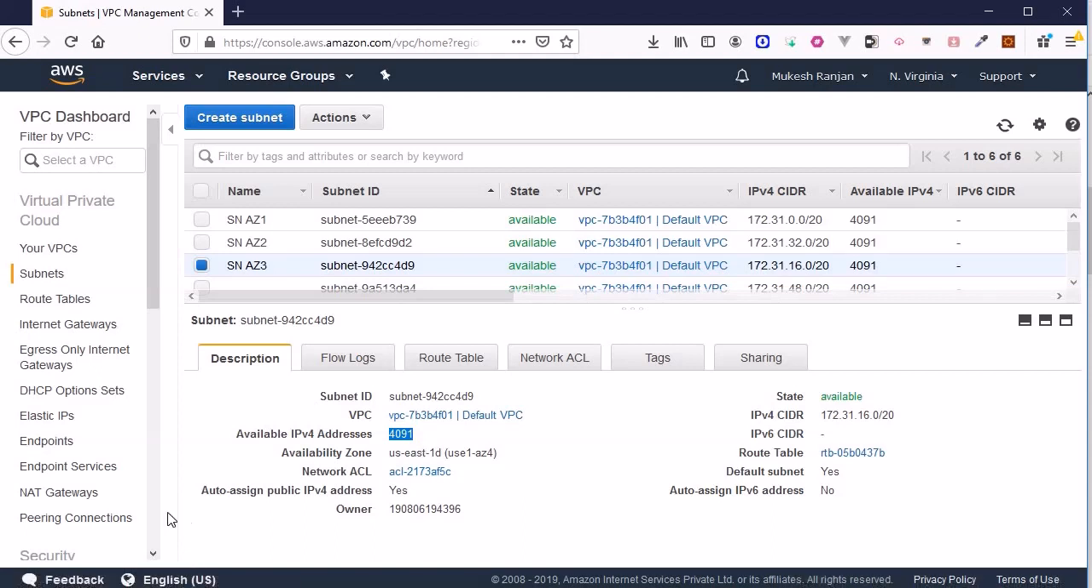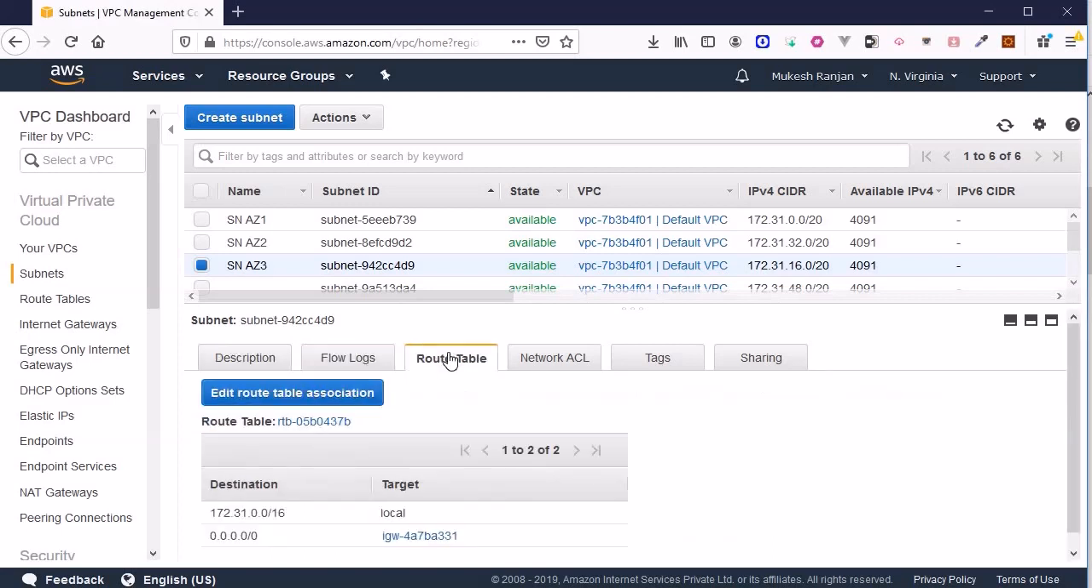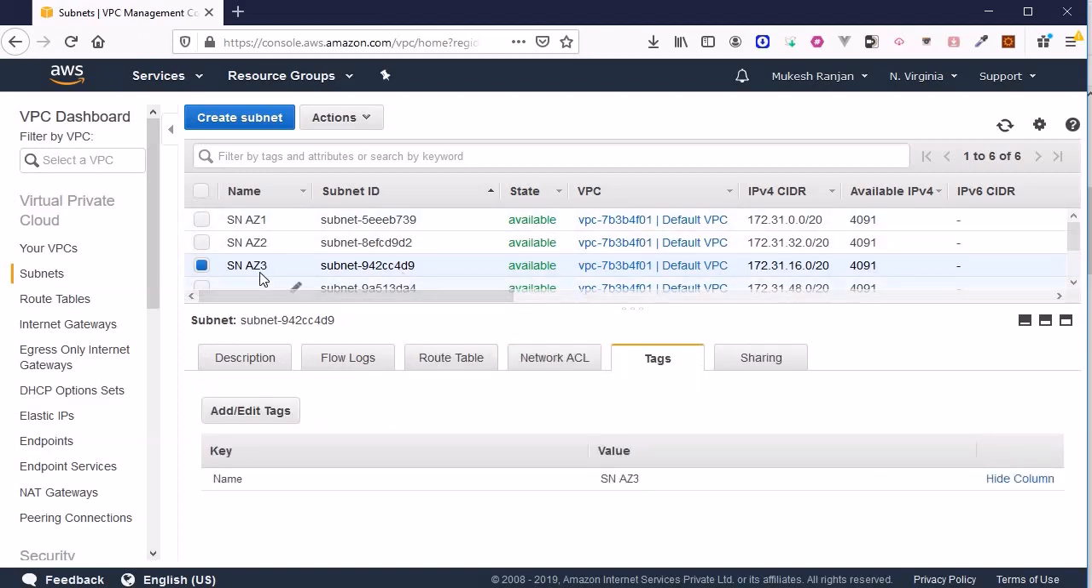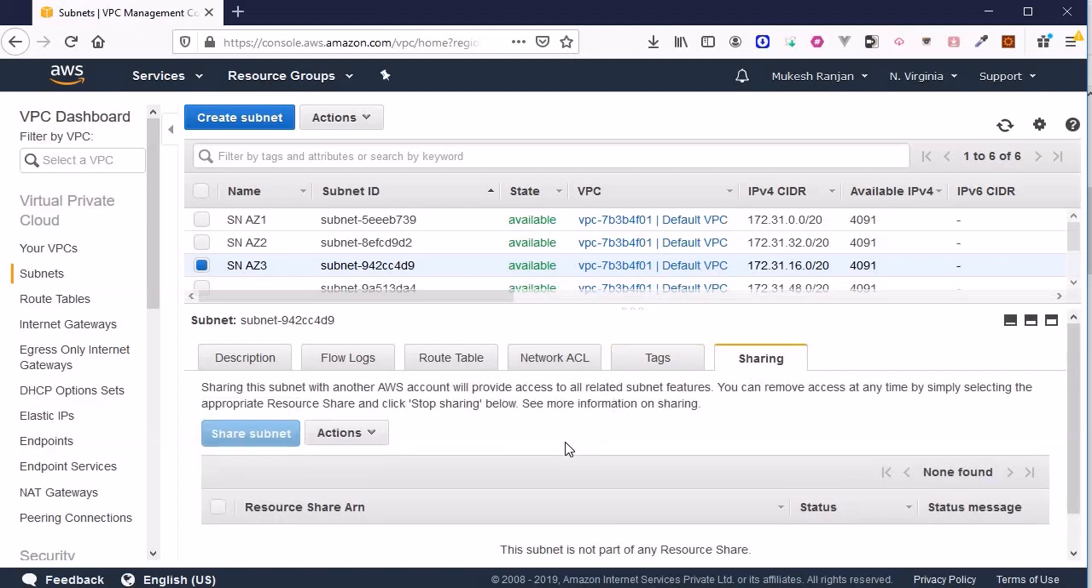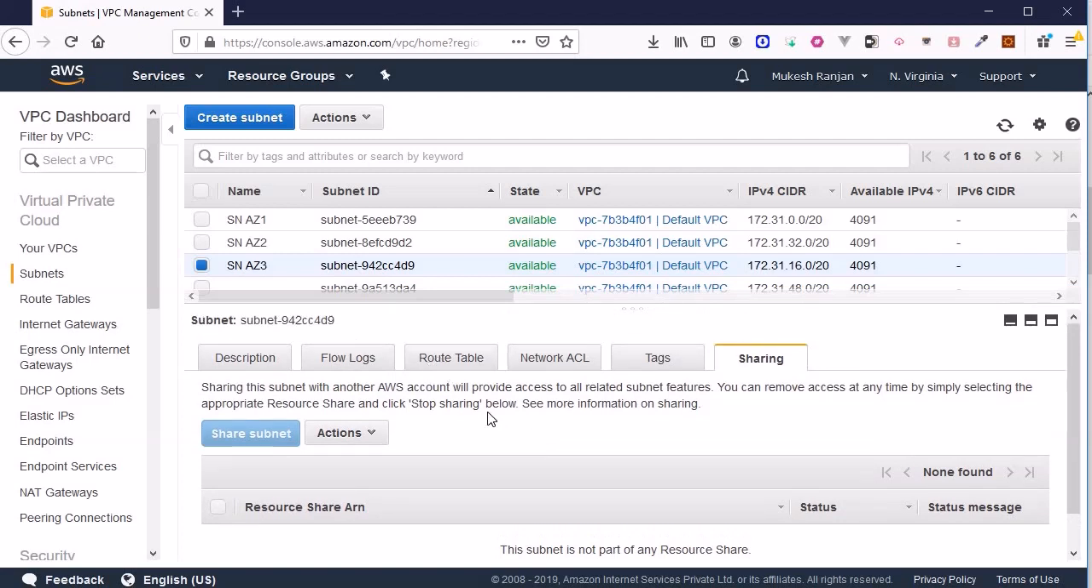So just remember that. And the other information you will find over here is flow logs, which we have discussed earlier, route table information which is associated with this subnet, NACL, the tags which we have created over here, they are being reflected, and sharing: is this subnet being shared anywhere? It is not given information because we haven't shared it.